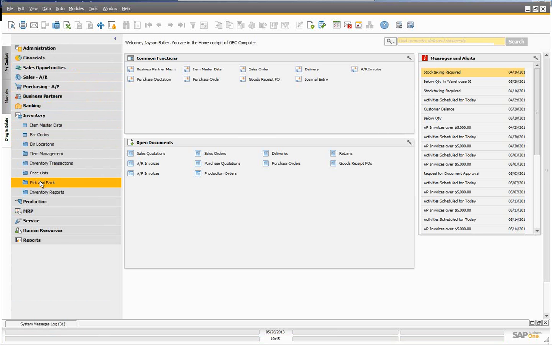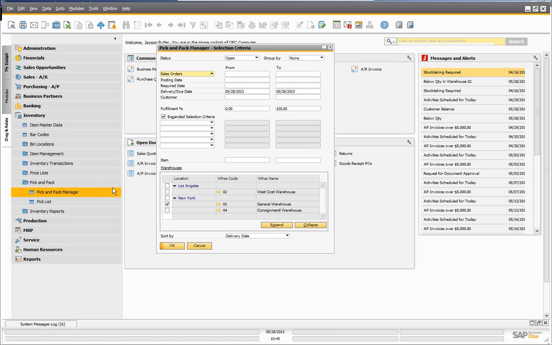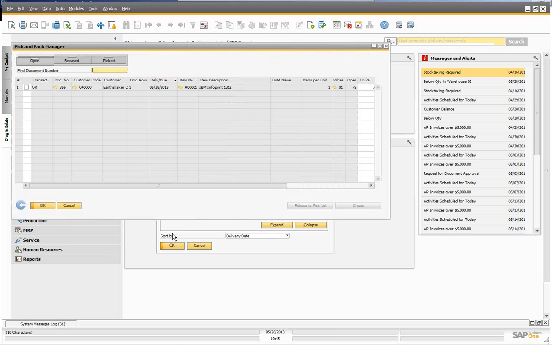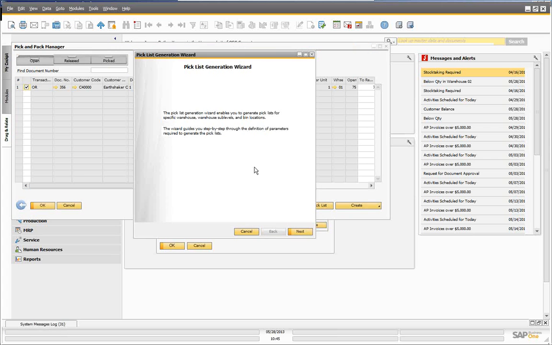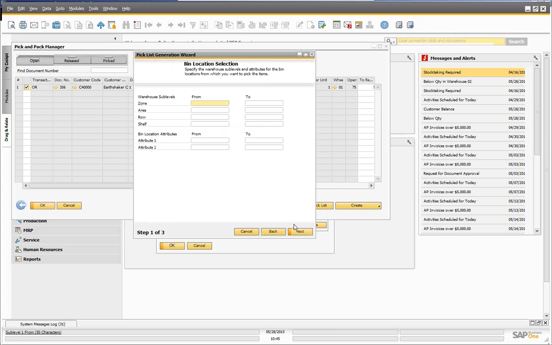Go to our pick pack manager. We're going to run that for today. Let's see, here's our order. We're going to release our order, release the pick, and we're going to use the pick generation wizard. We can determine the zones.